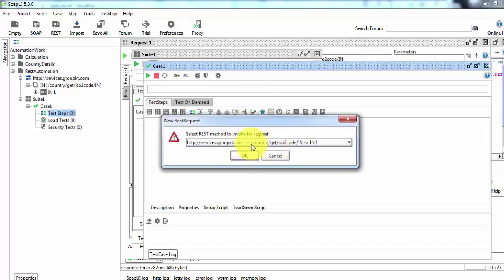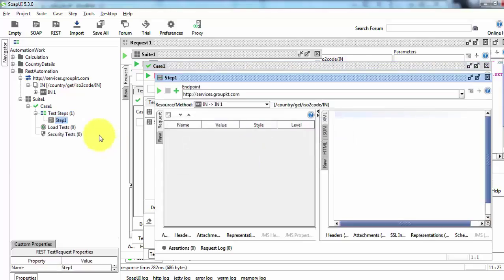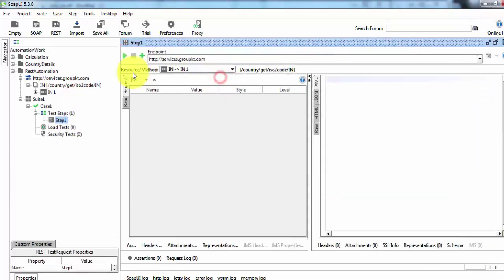Which request do you want to hit? Here you will notice I have only one request which I have added. So that is my Request 1. I've selected that, click on OK. So you will notice the request which was generated by adding the URI in the project is added to the test case now. If you want to test it, I'm just clicking on this run button.